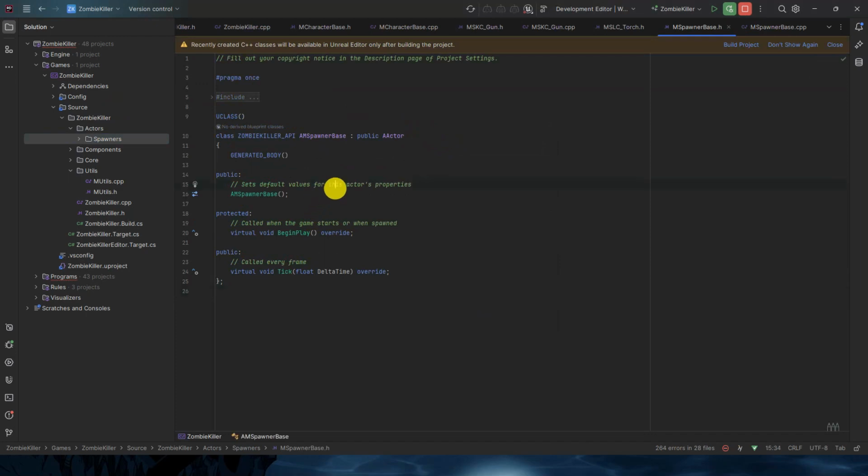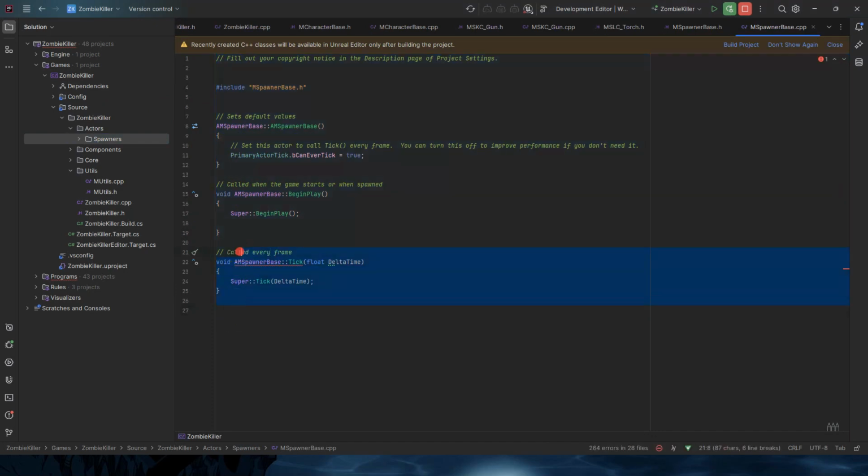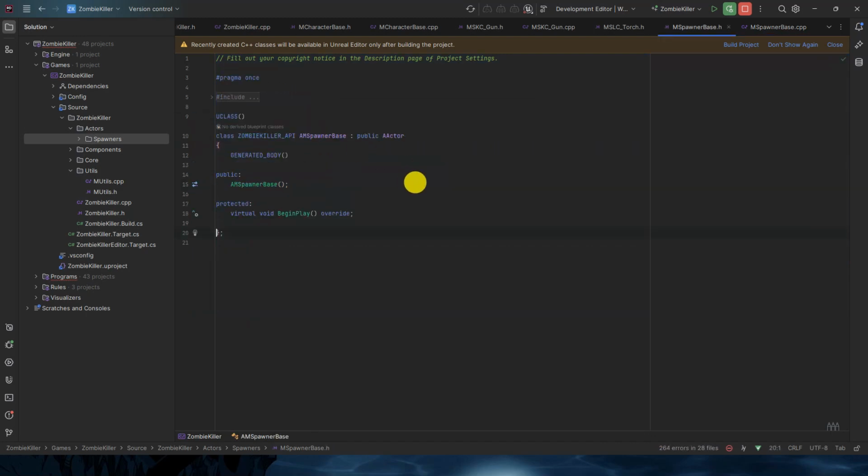Let me remove this. I don't want the tick function, so we'll remove that. We'll do the same here. We'll remove the tick function because we don't need tick. We'll remove these comments also. Perfect. So here in the spawner class, first we need to have some components, right?